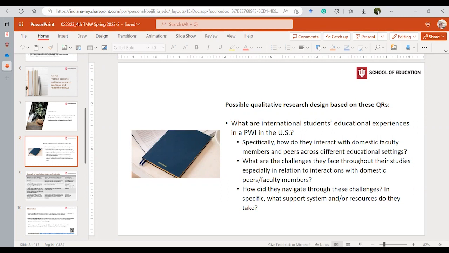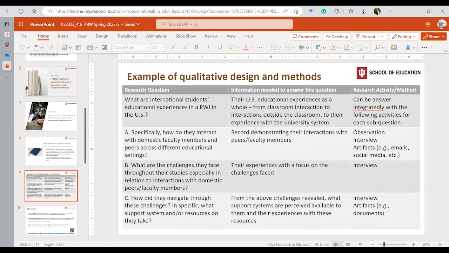And then from there, I also want to understand how they navigate through these challenges. And specifically, I want to know what support systems and resources are made available to them. So these kinds of what and how questions are the kind of questions we would ask in qualitative research. So here is a table.